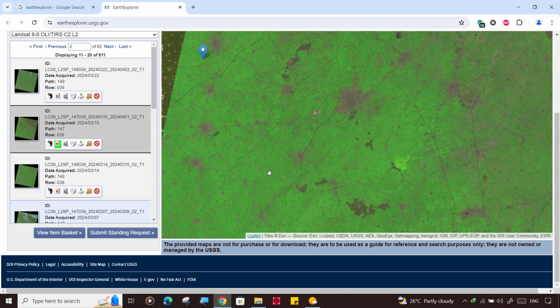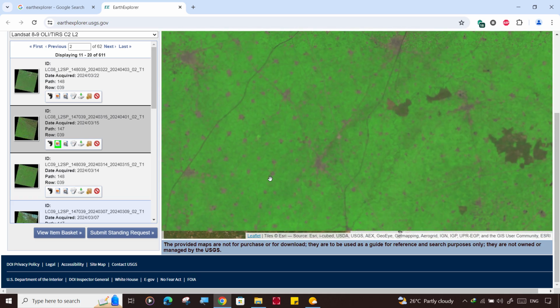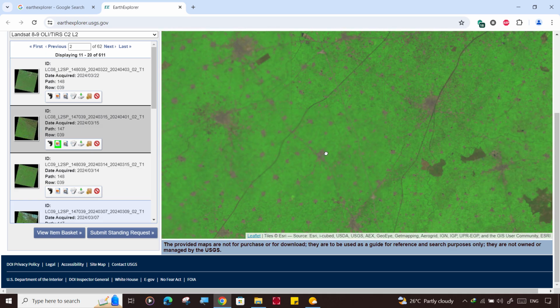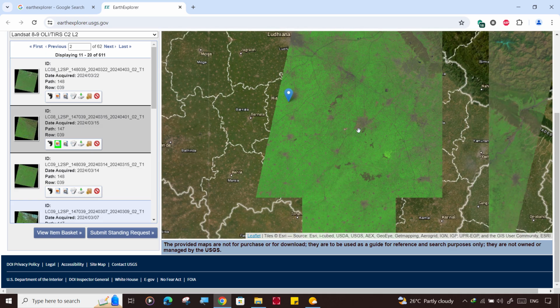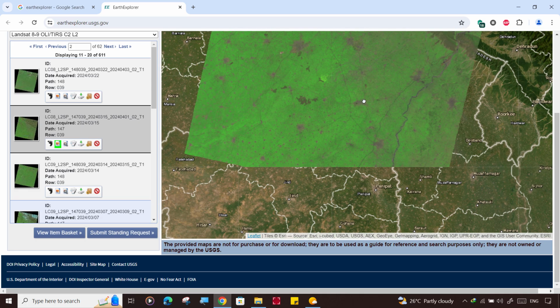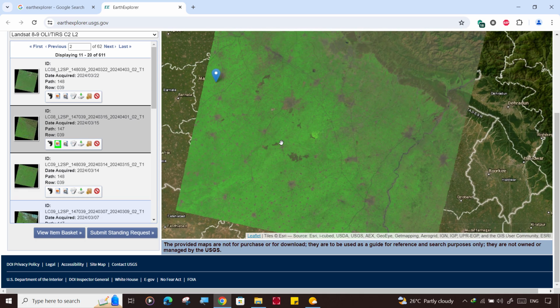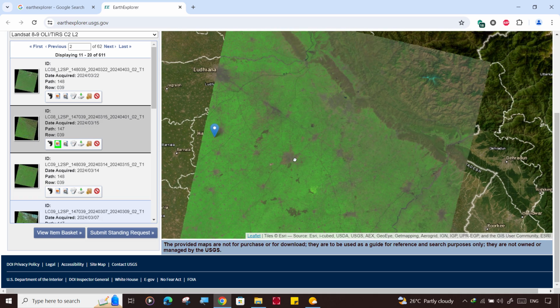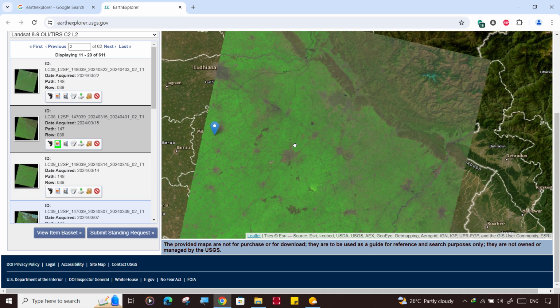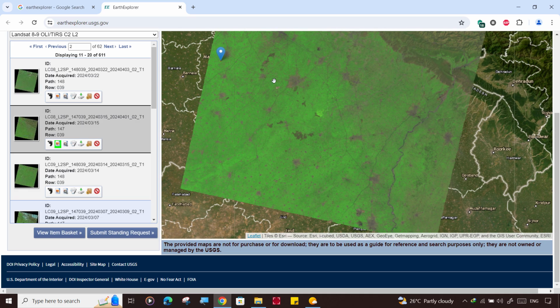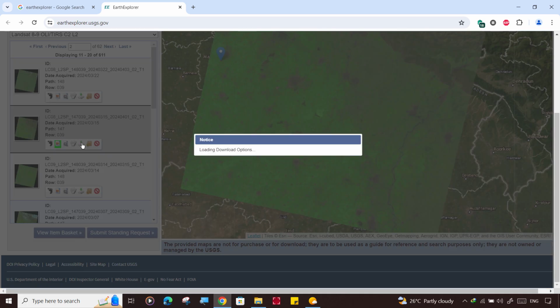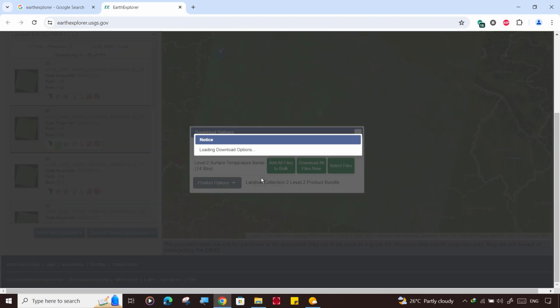So this is showing a perfect shot. We are going to download this image to do the land use land cover classification. We will select some study area in this image, or we can classify the entire image set. So click on download. This image has a mountain and other things also.